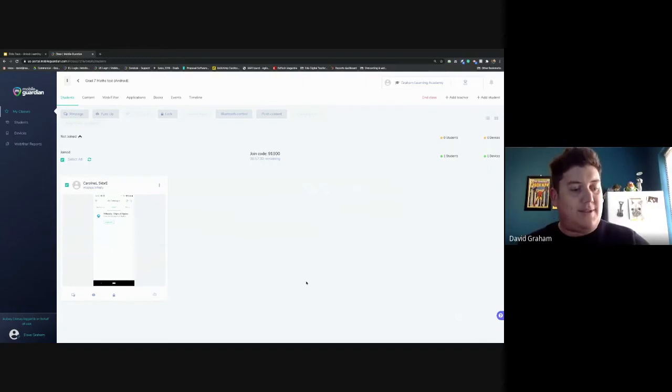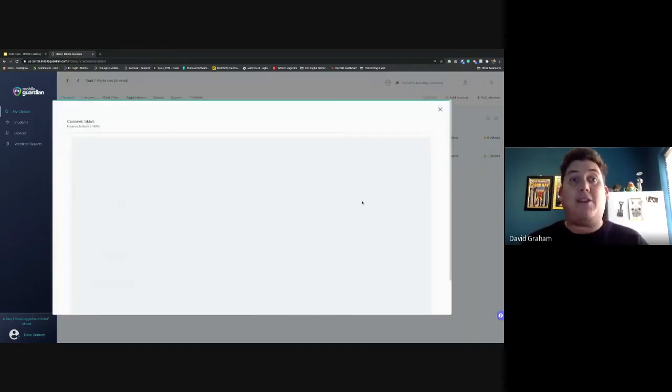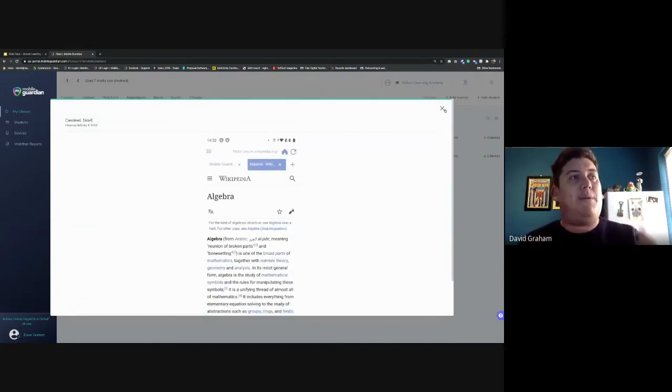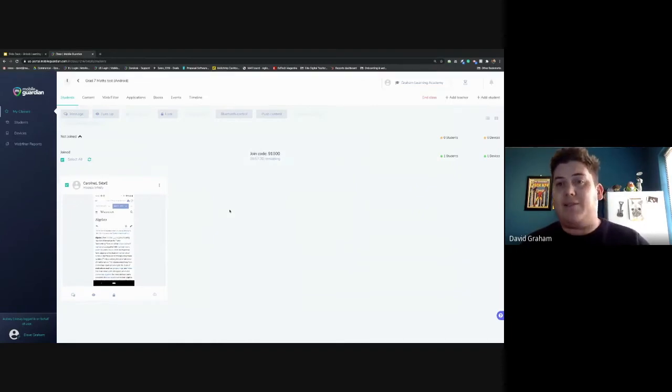It'll push it down to their catalog. The student hits download, and bang, it gets them on the page that they need to be. So it's all about keeping that continuity. It's all about keeping the flow of a lesson and making these devices an asset in their class.